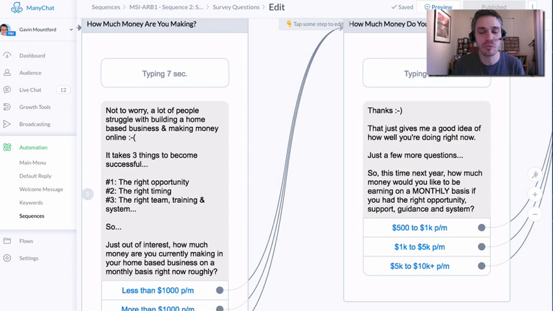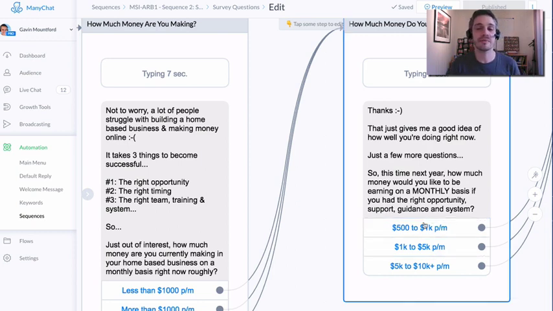It sounds like you're happy with what you're doing. Maybe this will interest you instead. And if they tick a different option, it goes through to the next question. If they tick a different option, it gives them another answer. So here it just says thanks. It gives me a good idea of how well you're doing right now. Just a few more questions.